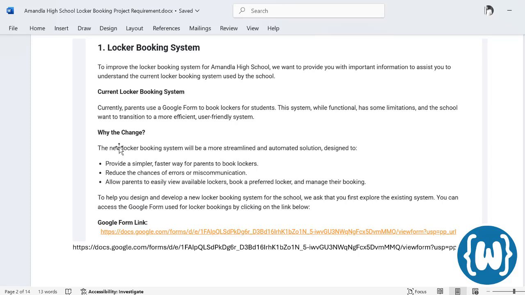So why are we changing to a web-based system? The new locker system will be a streamlined and automated solution designed to provide a faster way for parents to book lockers, reduce the chance of error or miscommunication, and allow parents to easily view lockers, book a preferred locker, and manage their bookings.